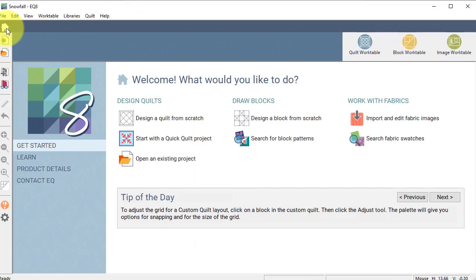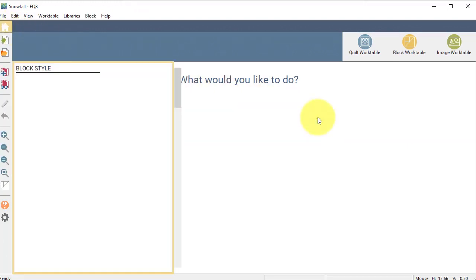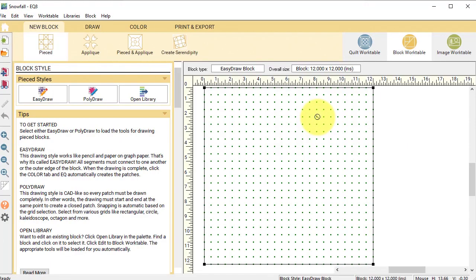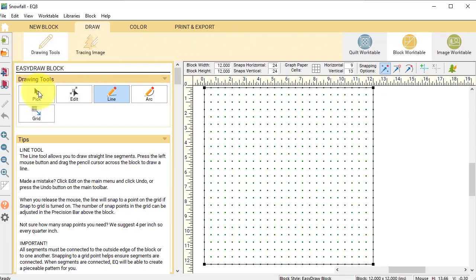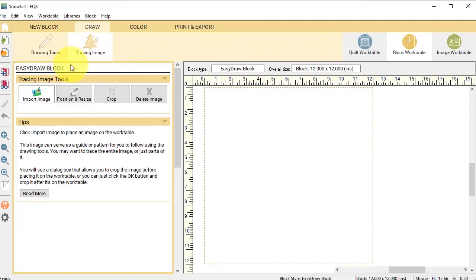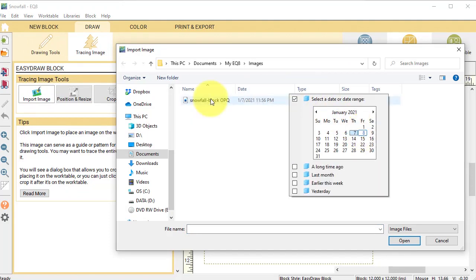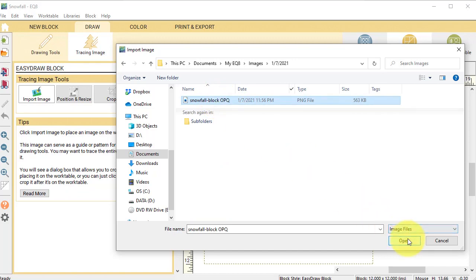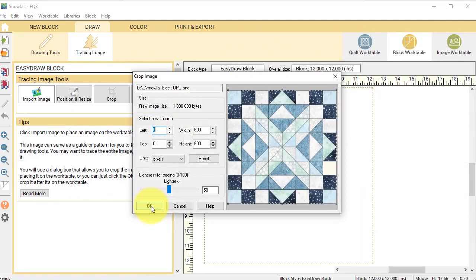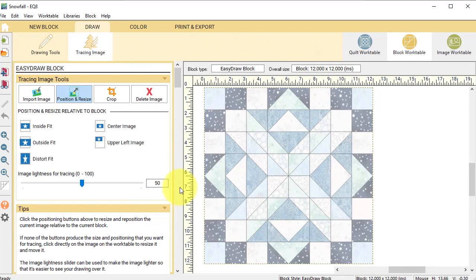On the home screen, select Design a Block from Scratch. Select a new block, Pieced Easy Draw Block, and select the tracing image followed by Import Image. Navigate to My EQ8 Images and select the Snowfall block and select Open. Under Crop Image, select OK.